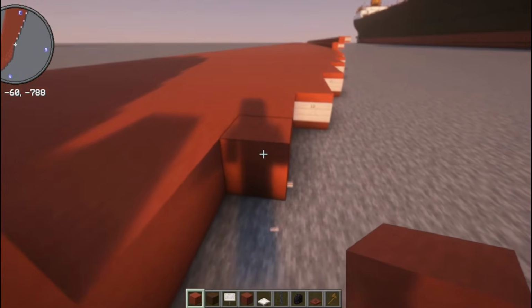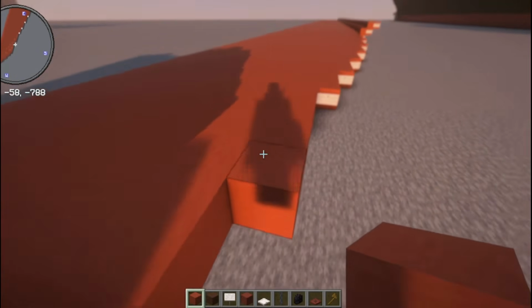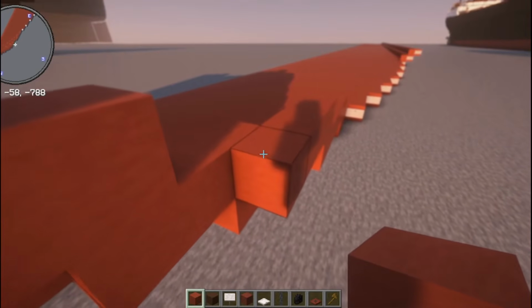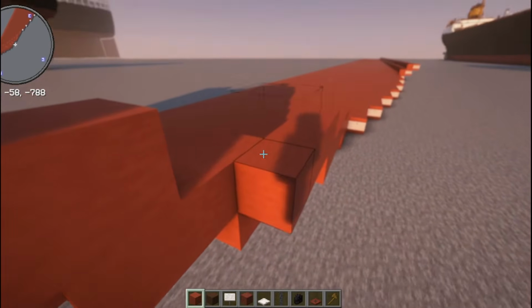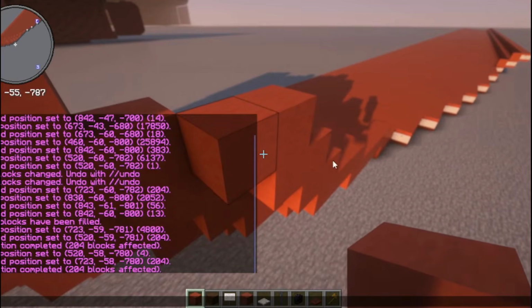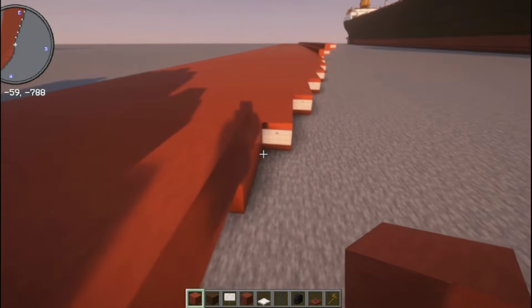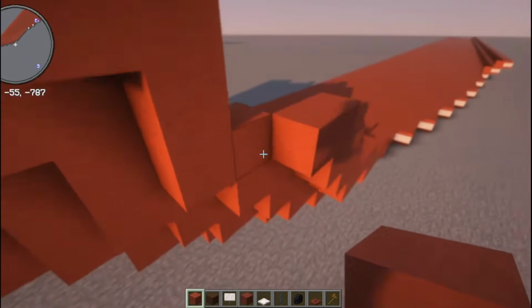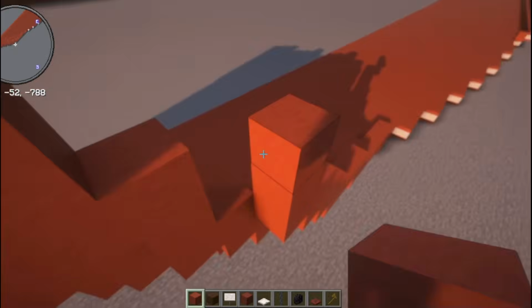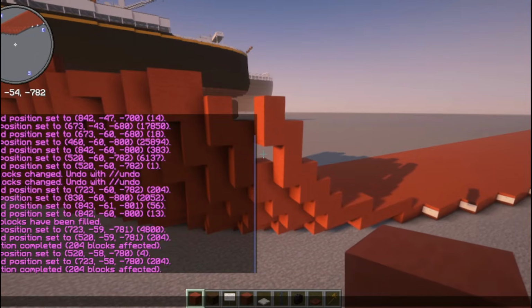Alright, section 11 now. Do a row of 6, 1, 2, 3, 4, 5, 6, and then a row of 4, 1, 2, 3, 4, and then 3 rows of 2, so 2, 2, and 2, and then 2, and then up by 2, 2, and then up by 2 again, 1, 2. And you can see there's some gaps here. That's fine. We'll fill those in later.